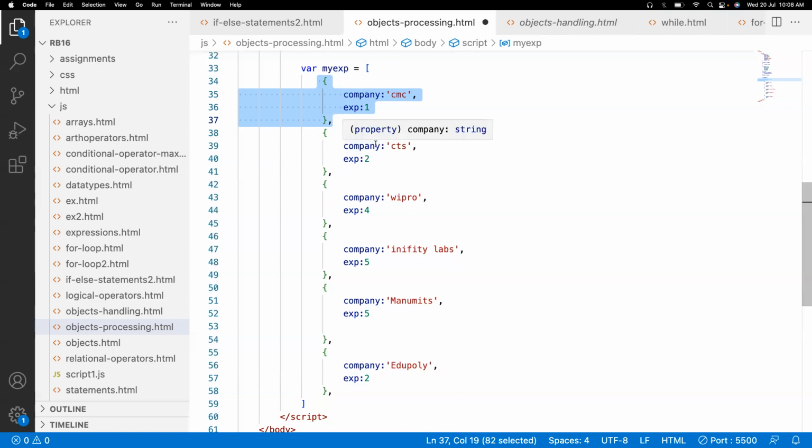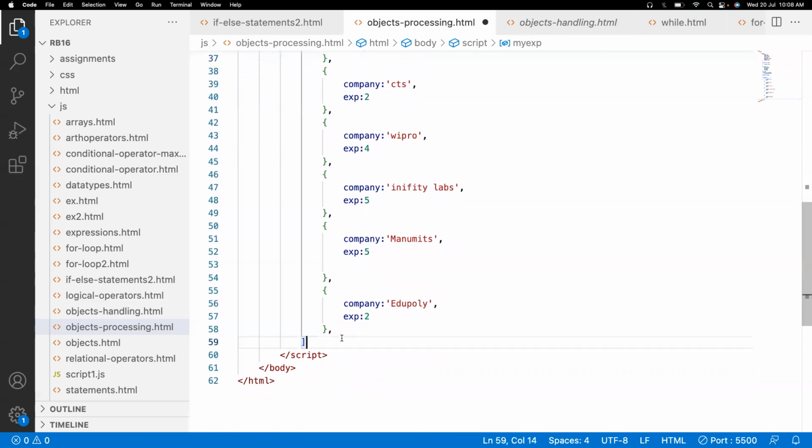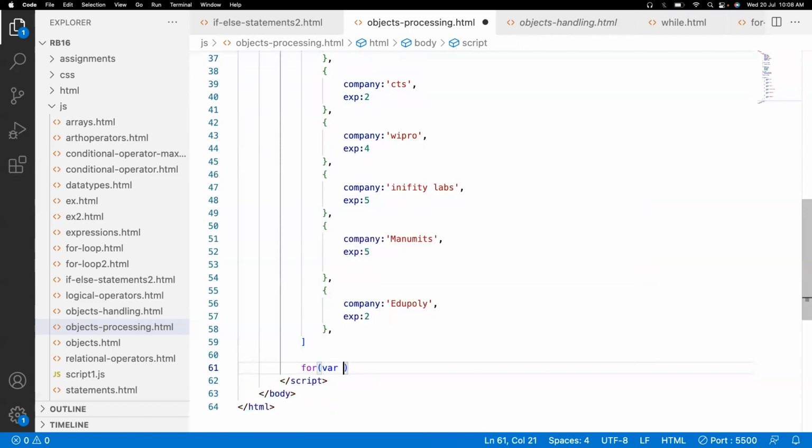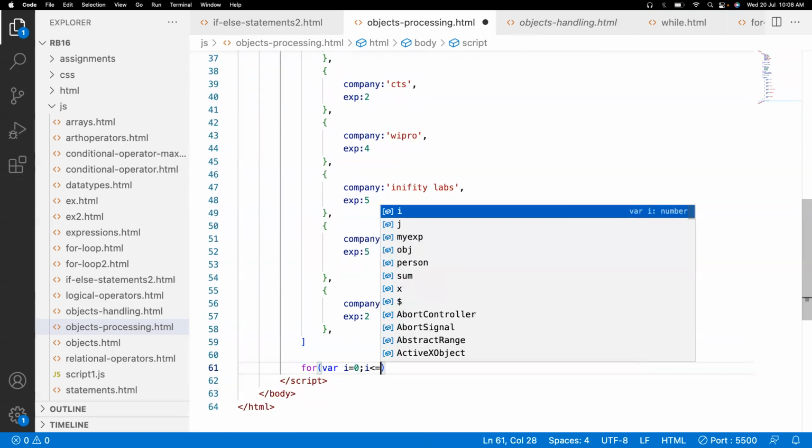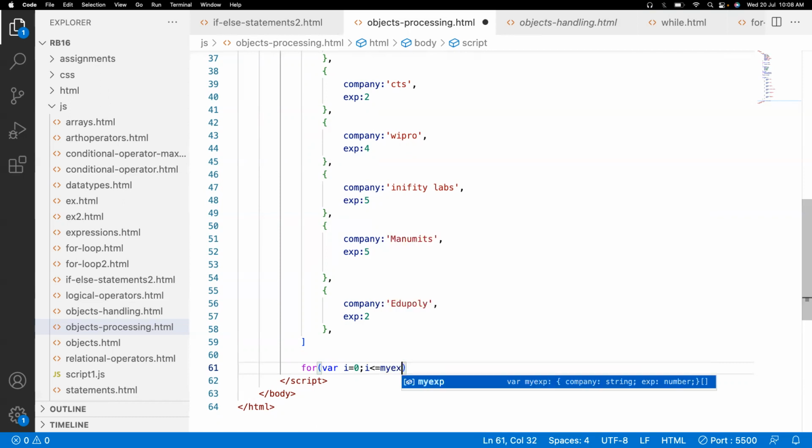So what do I do is, first I'll run a simple for loop. For i equal to 0, i less than or equal to the length of the array, guys. It could be anything like an array of numbers, array of strings. So how can I get the length? What is the name of the array? myExperience.length - 1, i plus plus.